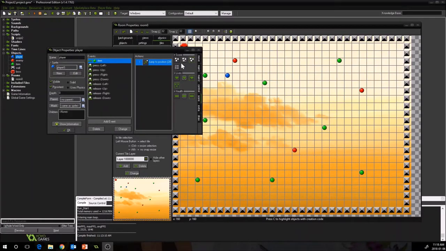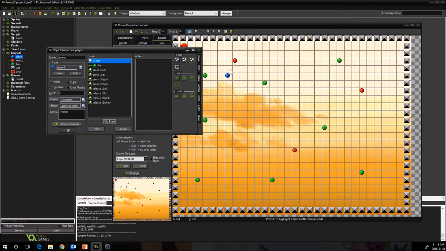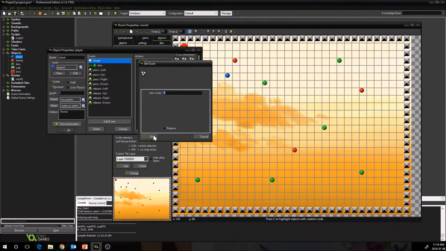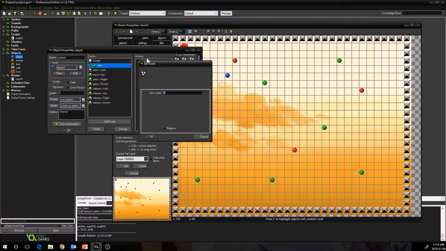In order to use the score, we add a new event of type create, and for the action, we initialize the score to 0. Now once we reach an item and hit an item, we add another set score to 1. Notice that by doing this, the score will be 1 every time that we pick up an item, which is not correct. What we really want is to increment the score. That we can do using the relative option. That means the 1 will be added to the existing score.